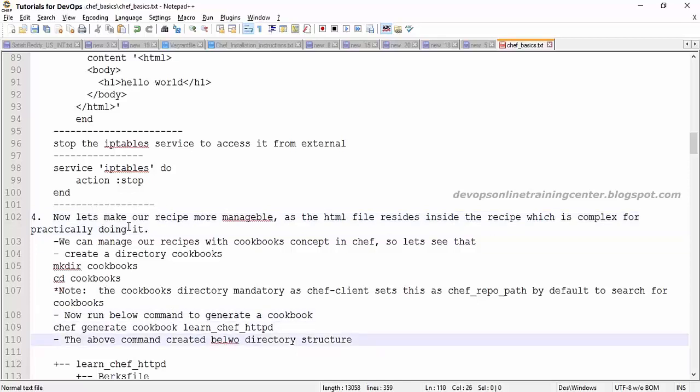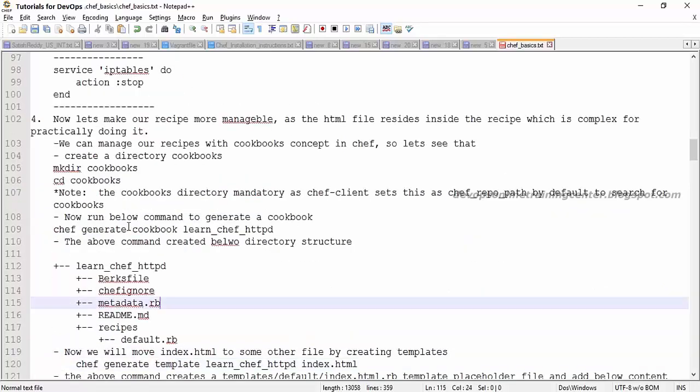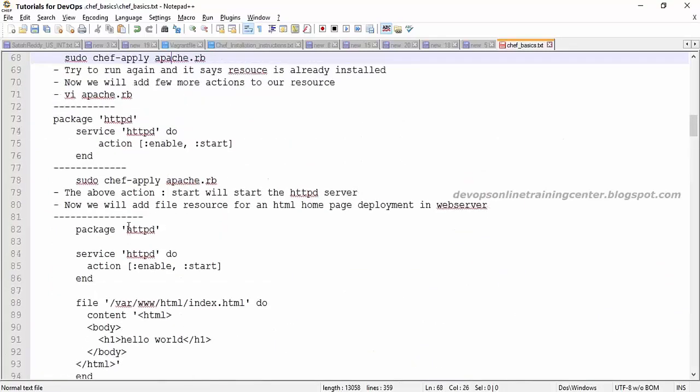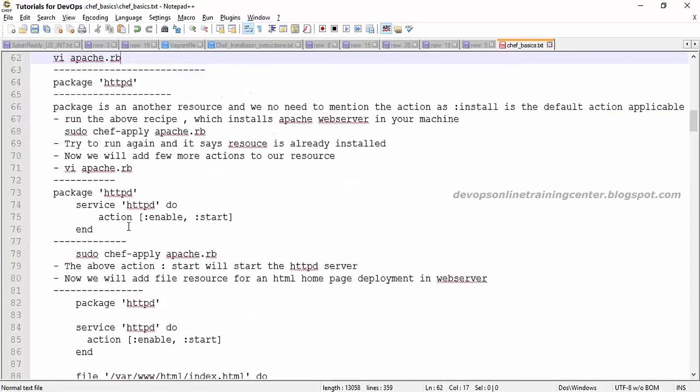Once I enter into the cookbook creation, I'll explain it to you guys. Before that, he's talking about something about the packages. Let's try to complete this package and we'll proceed further.